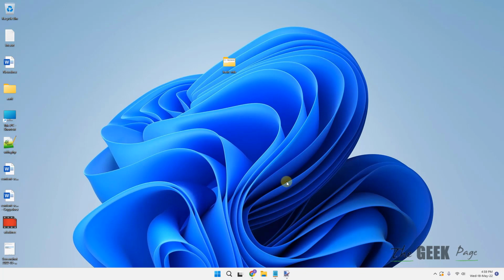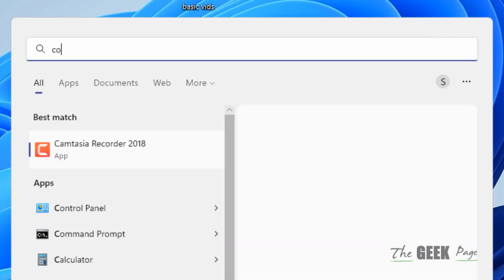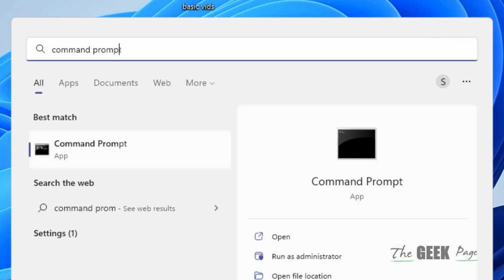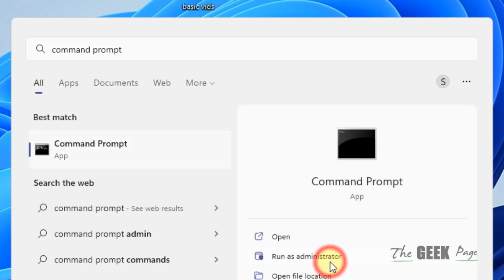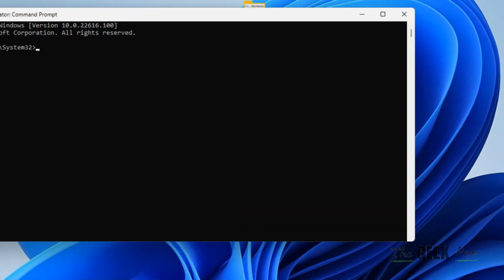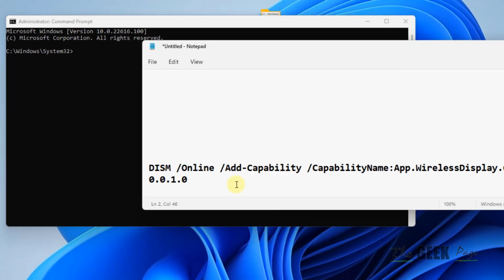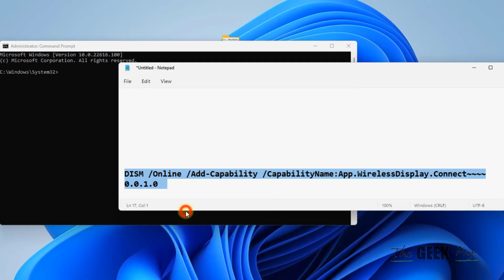If this issue is not sorted yet, let's try the third method, and that is to just search for command prompt and click on run as administrator. Click on yes, and now you have to run this command. Just copy and paste this command in the command prompt and hit enter. I have given this command in the description of this video. Directly copy this command from there and run this in the command prompt, and your problem will be fixed.